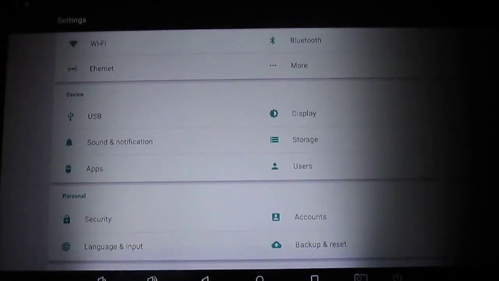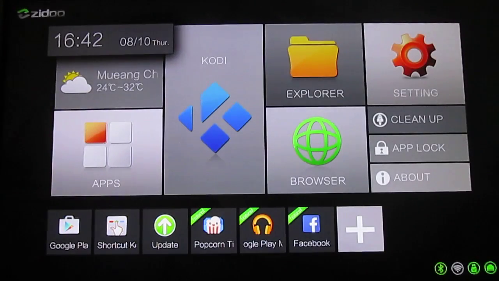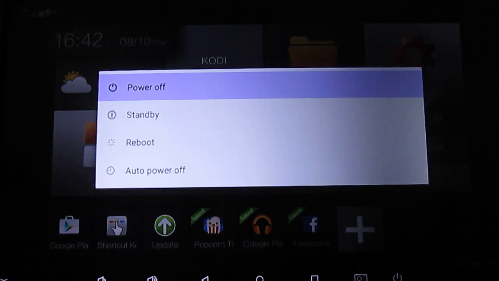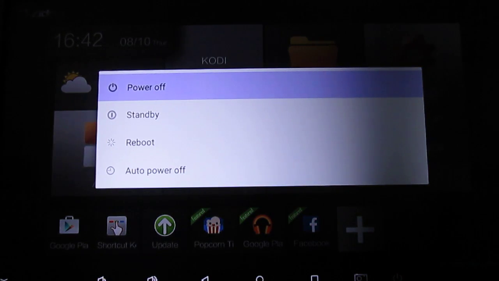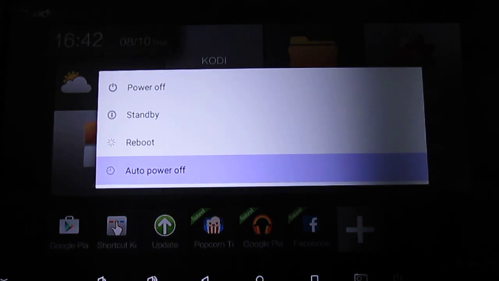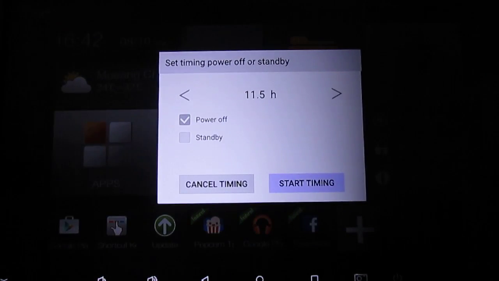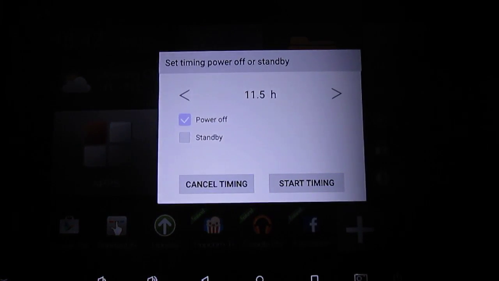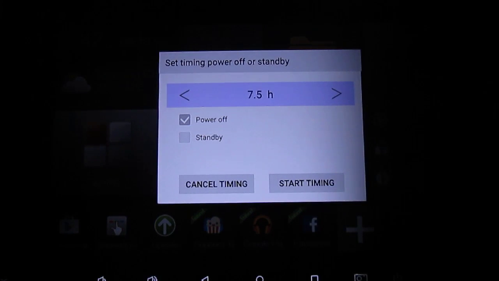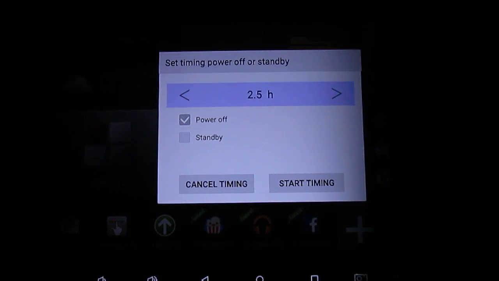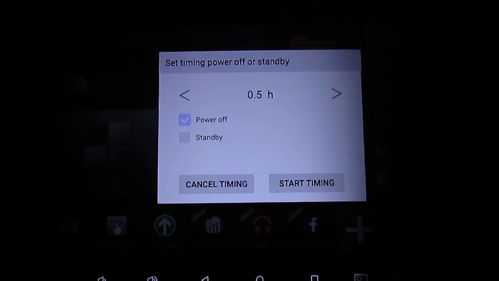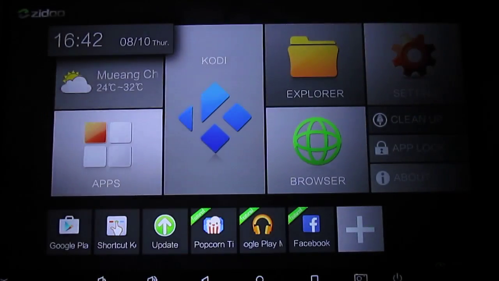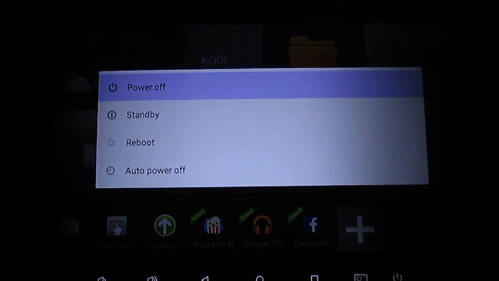Okay, that's it. One more feature I want to show is to turn off. You have power off, standby, reboot, that all works, and you also have auto power off, so you can set a timer by 30 minutes increments that will automatically power off the device or make it go into standby. Okay, let's power off.